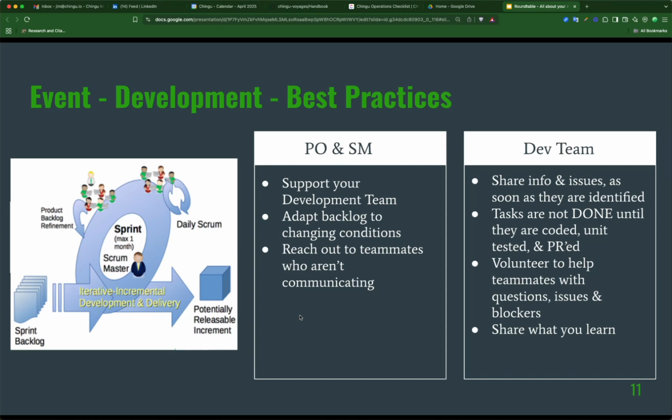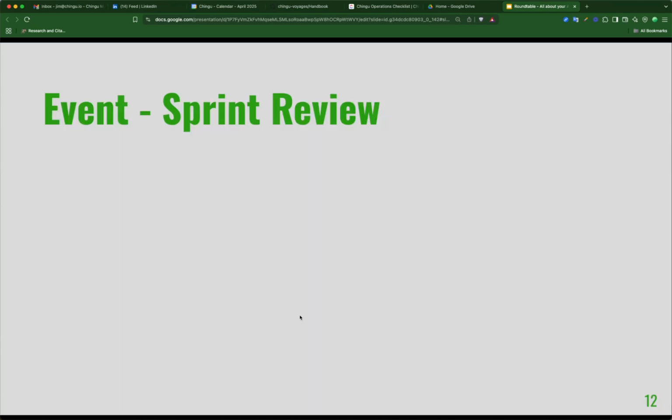Yeah, getting the product backlog down is important. It doesn't have to be 100%, because your product backlog changes in every sprint as you're continually learning. But the things that you start to work on should be fairly well defined before you start working on them. All right, let's move on.